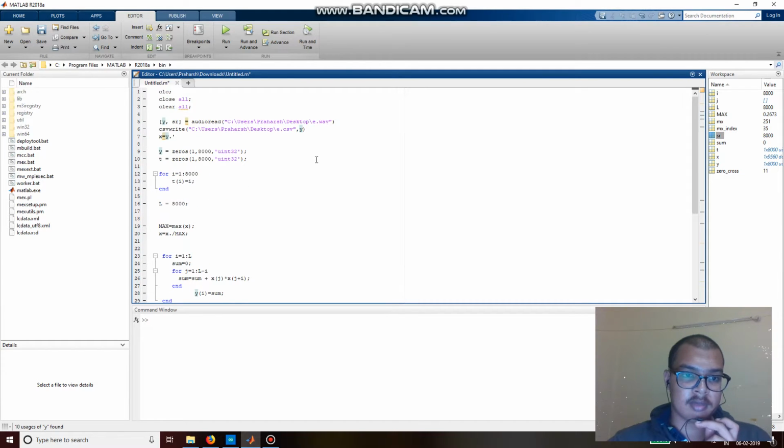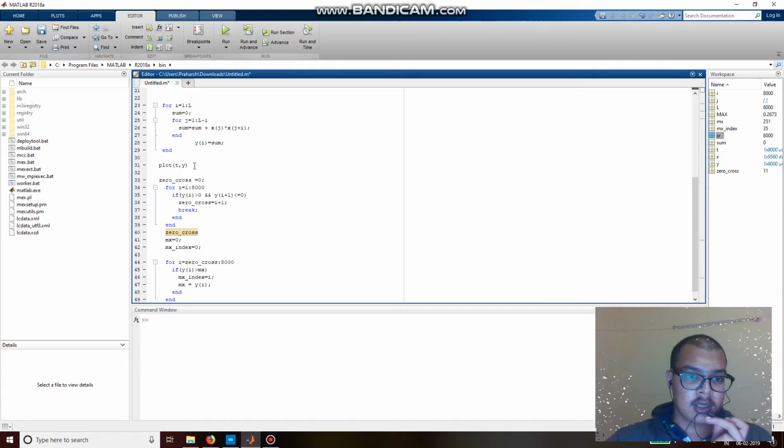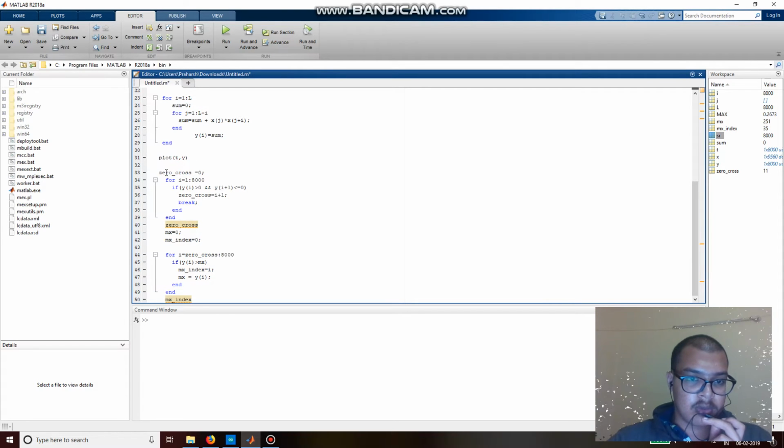So t is the array that we defined, which has the values 1, 2, 3, 4, 5, 6 up to 8000. So this basically gives us the curve of the autocorrelation function. Then let me plot it once.